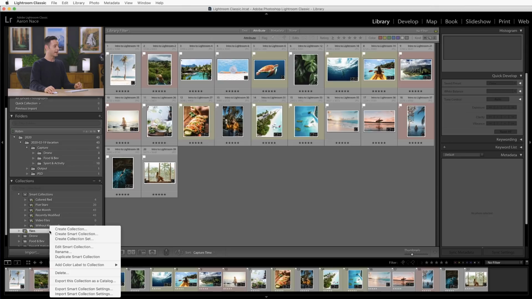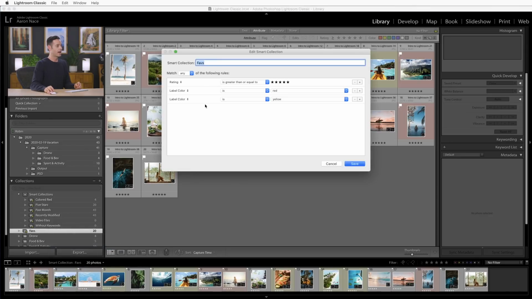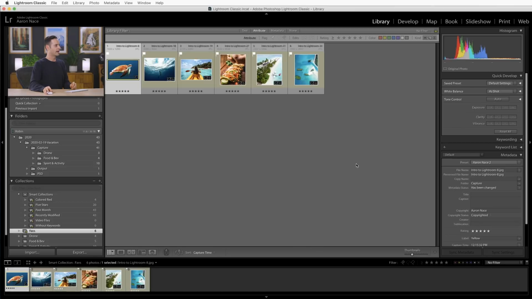Now, if I want to edit that, I'm going to right click and I'm going to go to edit. And I'm going to say, you know what? This time I want to say all. So match all of these things. And we're going to remove our reds. Boop. Because our yellows, that was like our most selects, right? That was actually our 4th round. So let's go ahead and hit save, and boom, I'm seeing just my images that are yellow and 5 stars.